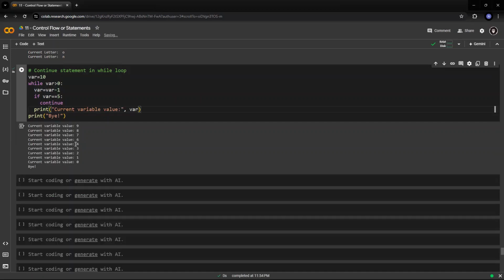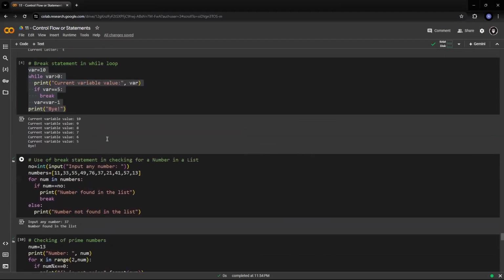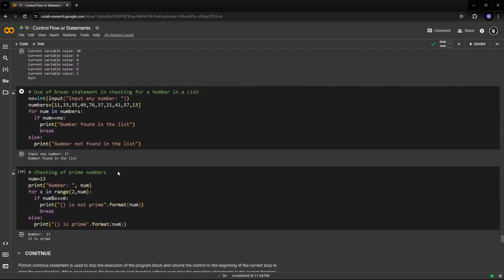You'll see it has printed 9, 8, 7, 6, and then not 5. It has not printed 5 because it skipped it based on the continue statement, but it has continued further printing all the other numbers. Whereas in break, it stopped and did not print the other numbers after 5.